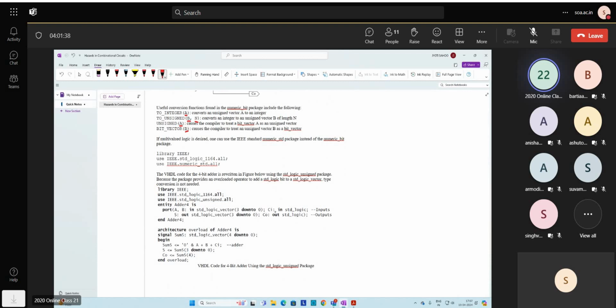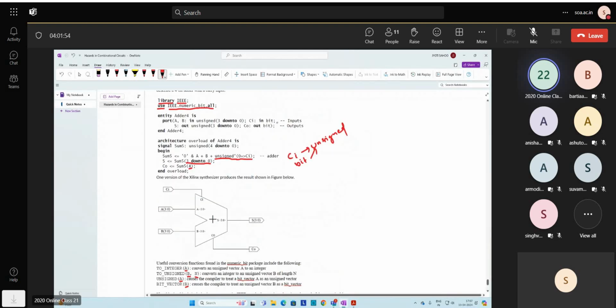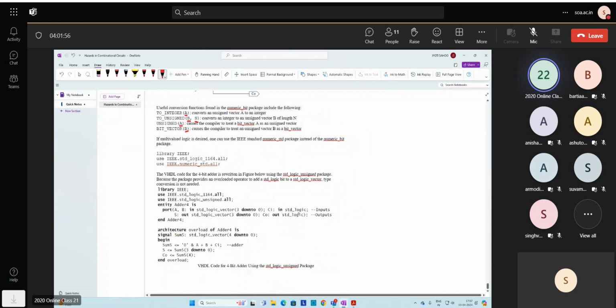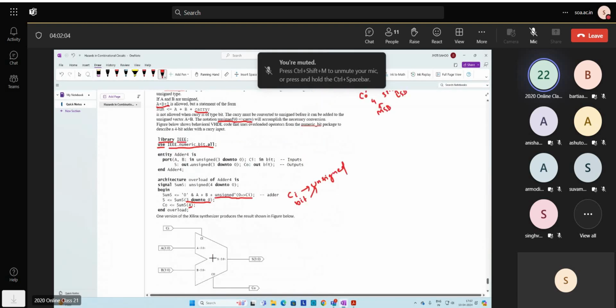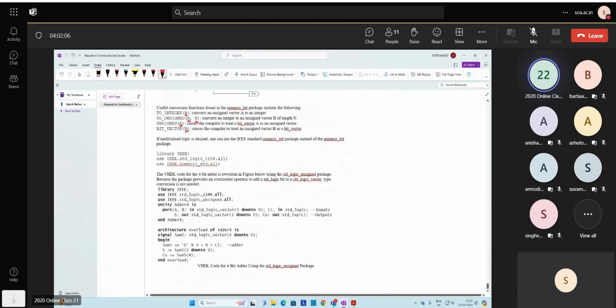Then CI as usual, the mode is in, but again the type you can see is standard logic, std_logic, whereas there we were using bit. So there it is bit, here it is standard logic. Now the output S: there we were using unsigned, and here we are using the standard logic vector, std_logic_vector 3 down to 0. Similarly, CO, the mode is out.